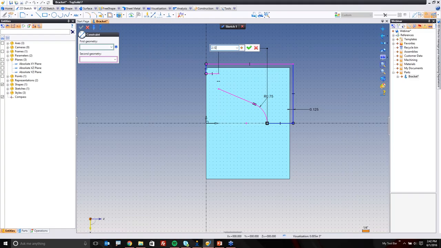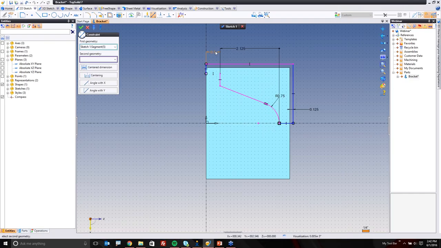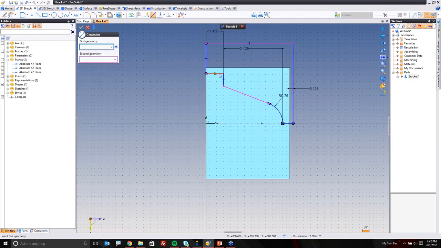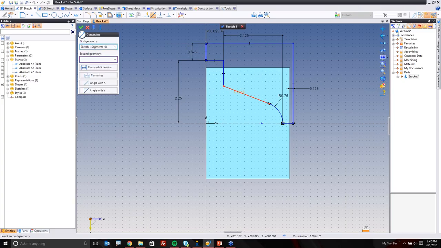We'll say it's 2 1/8. Why not? Maybe I want this to be a specific value as well. I want this to be 5/8. Next, I'm going to drag this up a little bit, and I want here from that line to there to be also a specific value of 2 1/4. And so on. You guys are getting the idea. I'm just capturing the exact design intent that I'm looking for.